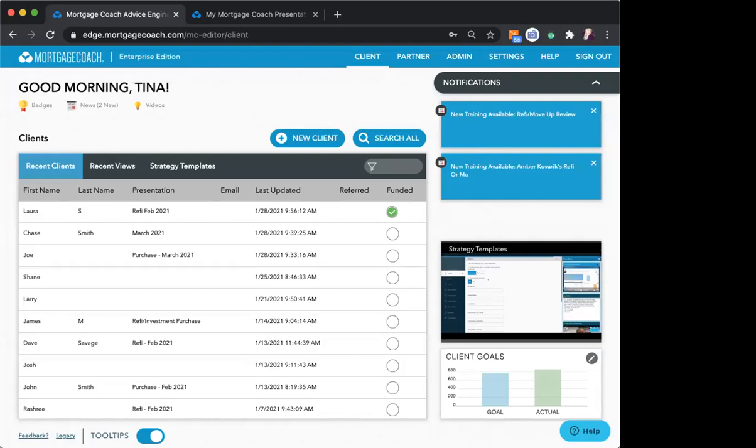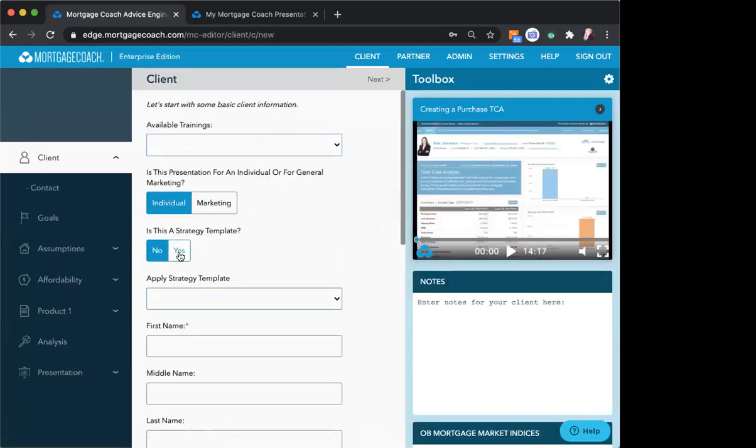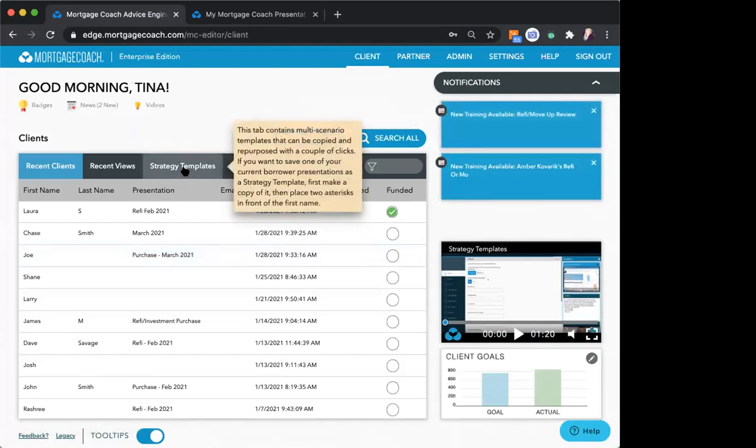Strategy templates to show up as an option in your dashboard. Right now you have recent clients and recent views and automated. Nothing says strategy template. Cindy, in order to do strategy templates, you can build your own. Click on new client, put it is a strategy template, and build out that strategy template. As soon as you build it out, you will see a strategy template pop up. Anyone who has an account older than November 2018 does not have strategy templates. That's when we implemented them. But you can 100% build out your own strategy templates.